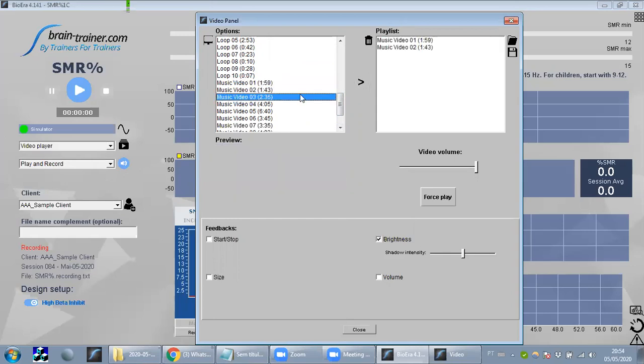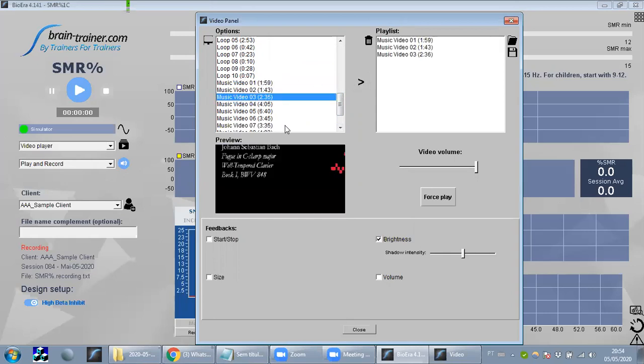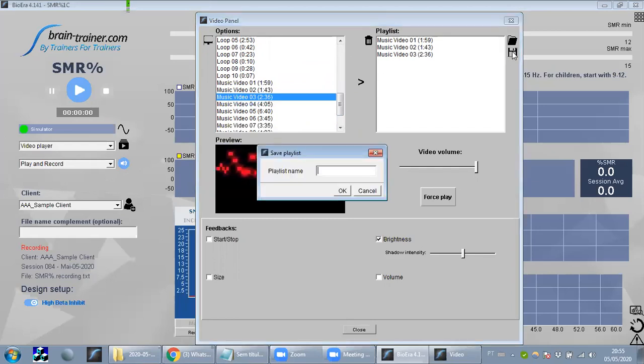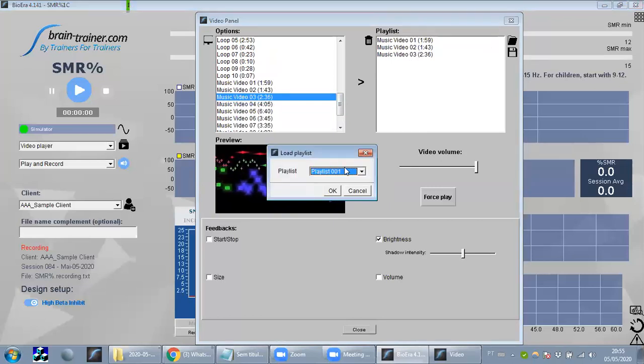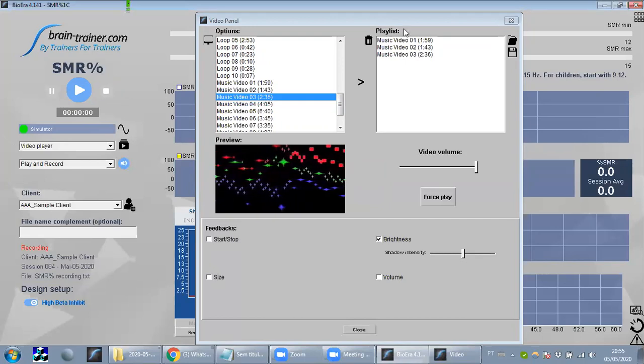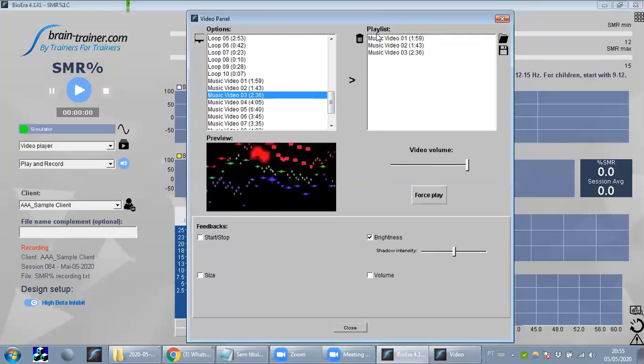When you have a playlist that you want to keep, to be able to open it faster other times, you can save the playlist, and you can open the playlists you have by clicking here and selecting the playlist you built, clicking OK. In this case, I got the same playlist I had.